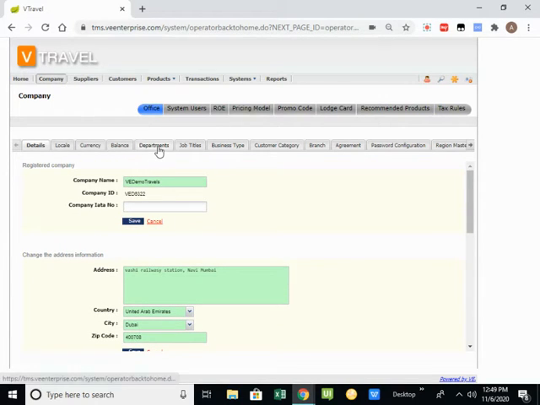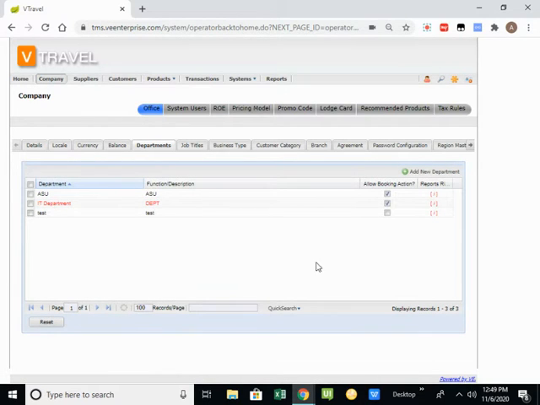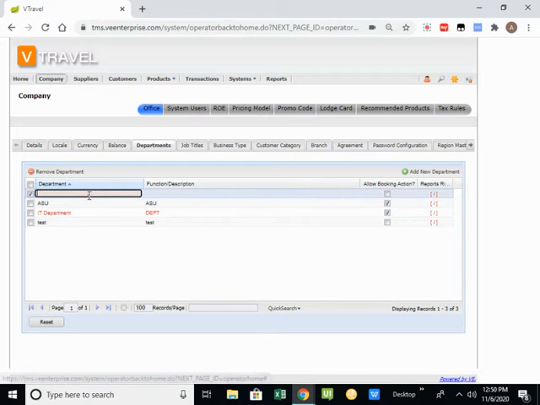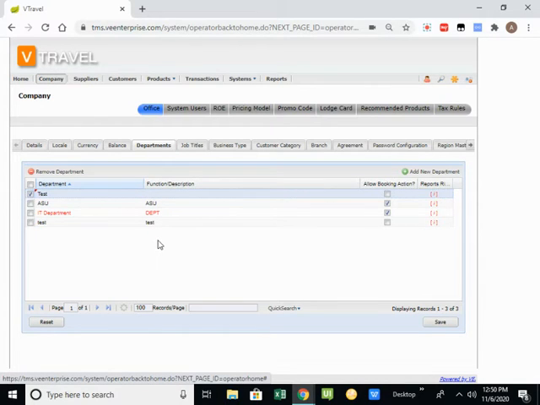Now moving ahead to departments. So here we can create various departments in the company. When I click on add new department, it enables me to create a new department. Here I'll have to mention the department name and the function or the description, and a new department is created.